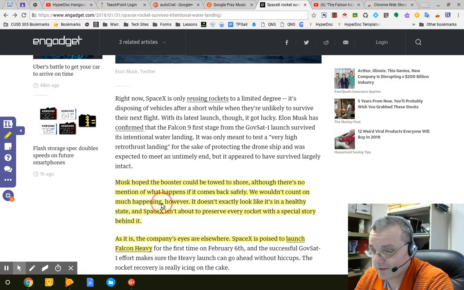Apparently I highlighted all this before, so I'm going to delete it all. What I can do is say, okay, I want to highlight retrothrust landing. It's going to highlight it. There we go, it highlights retrothrust. If I want to make it more, I can do that.